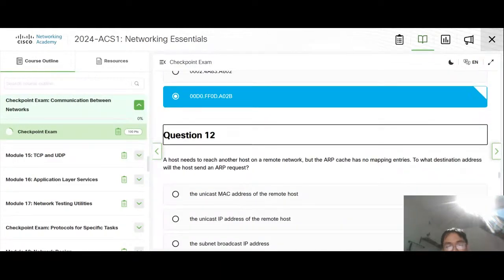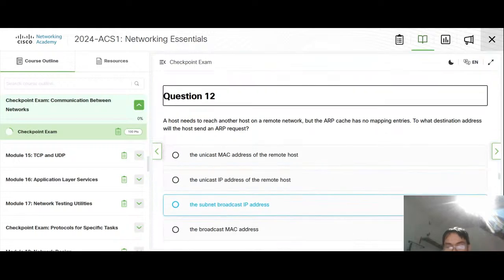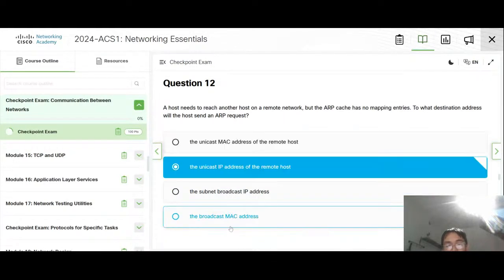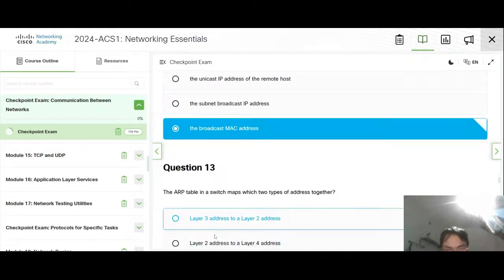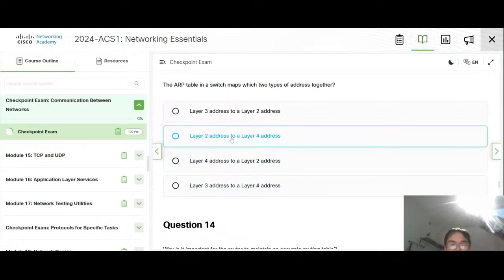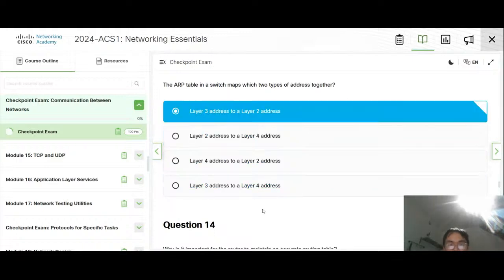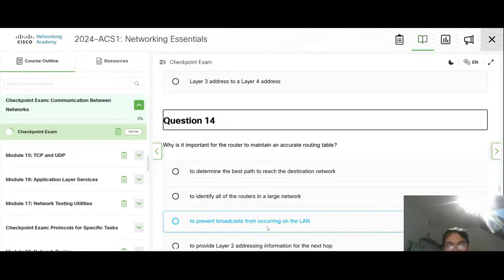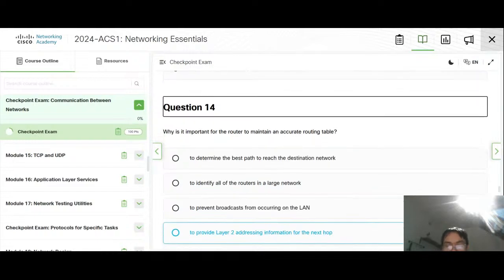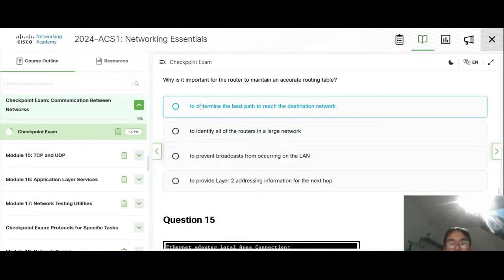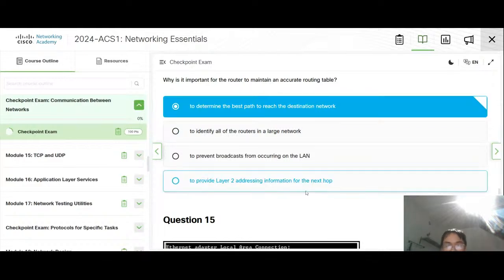A host needs to reach another host and has no mapping entries, so it just broadcasts. Layer 2 to layer 3. Why is it important to route? Because we need to have the minimum best path to reach the destination.